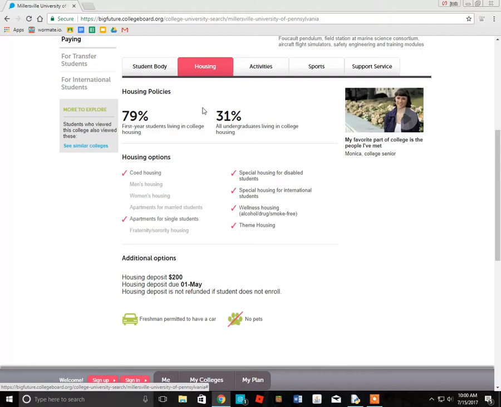Housing is pretty important. 79% of students live in college housing the first year. This is actually a fairly low number. And 31% live in college housing overall. This means that a lot of kids live off campus. So when you think about the type of campus community that might exist there, you want to ask some questions because a lot of kids clearly are not on campus. They have co-ed housing. There's some details here.